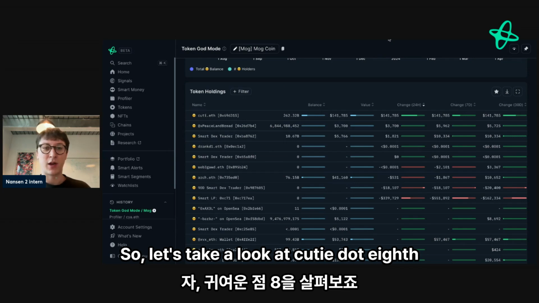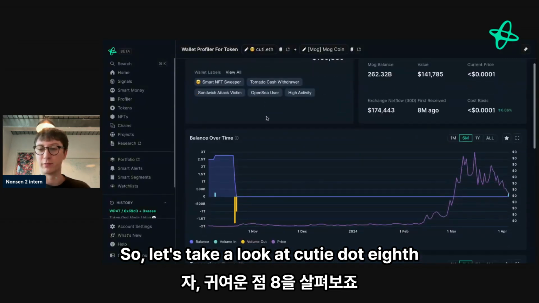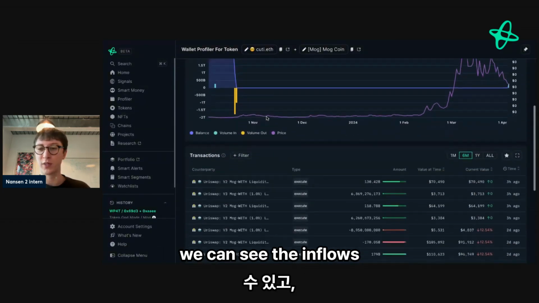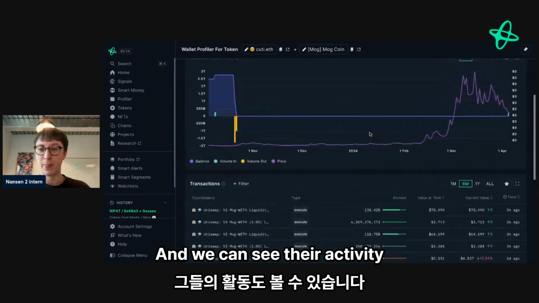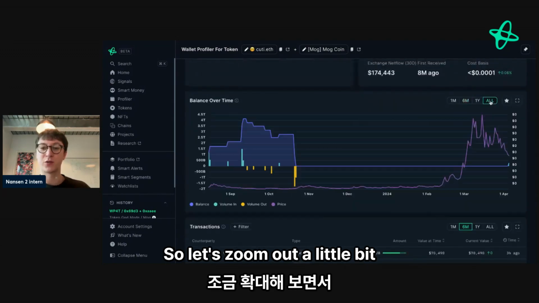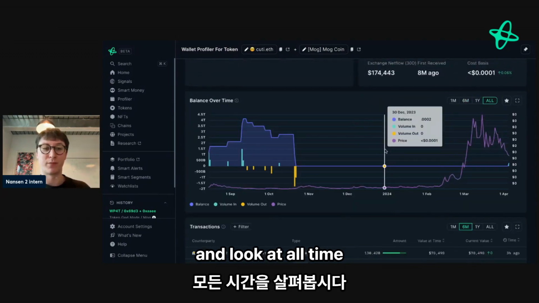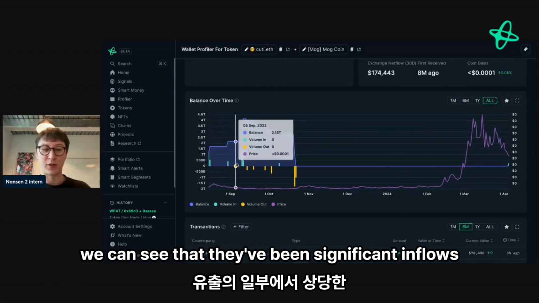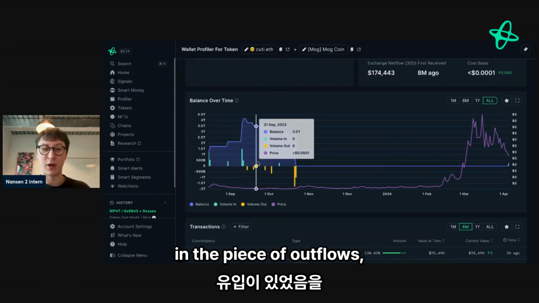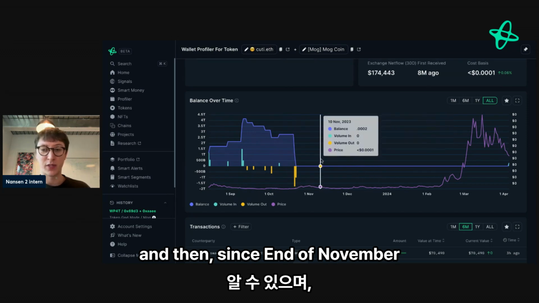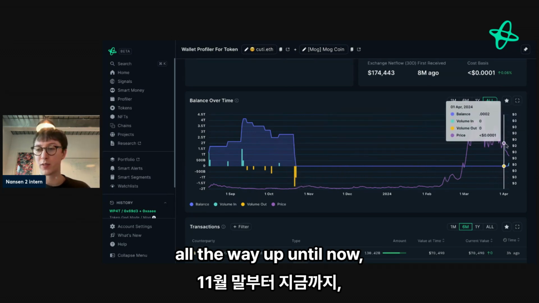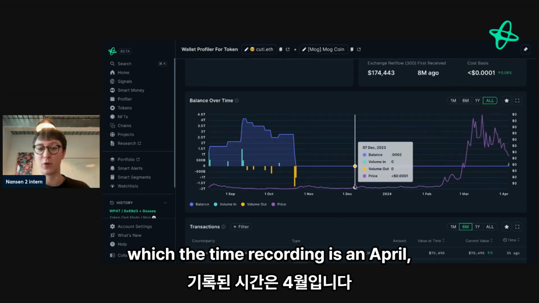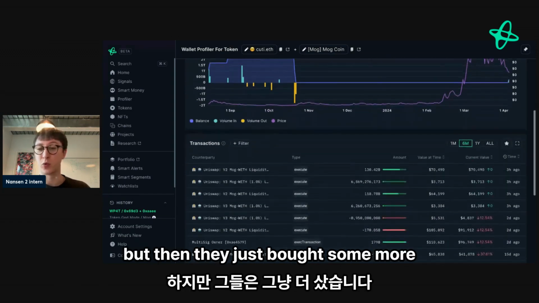So let's take a look at Cutty.eth. When we scroll down, we can see the inflows, and we can see their activity. So let's zoom out a little bit and look at all time. We can see that there have been significant inflows, then there have been some outflows, and then since the end of, so it's about November, all the way up until now, which the time recording is in April, they did nothing, but then they just bought some more.